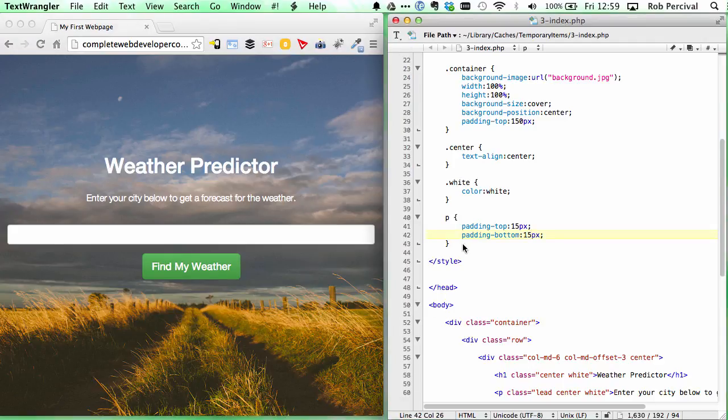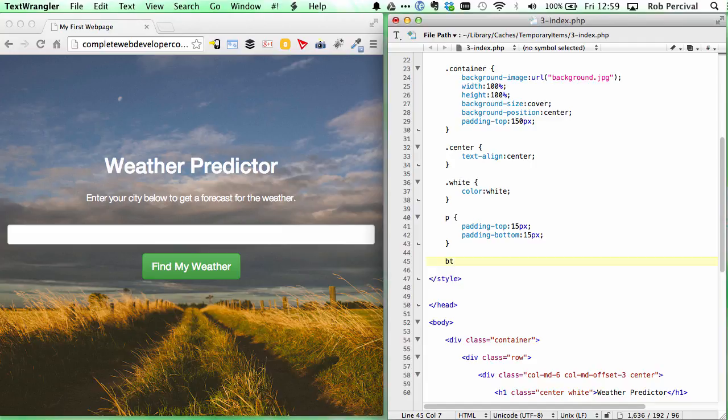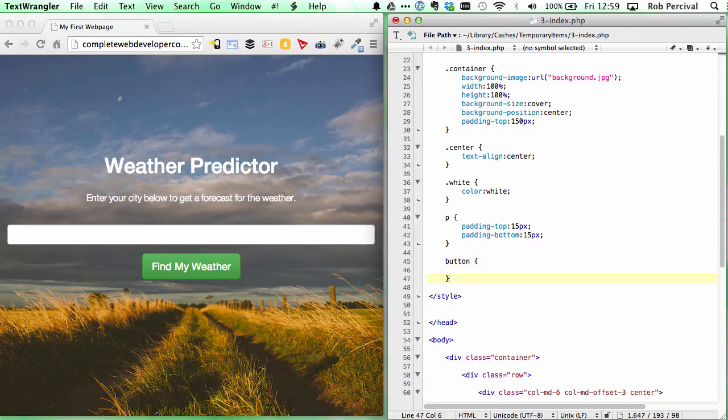One final thing, I think I want to move that button down a little. So let's give it a margin.